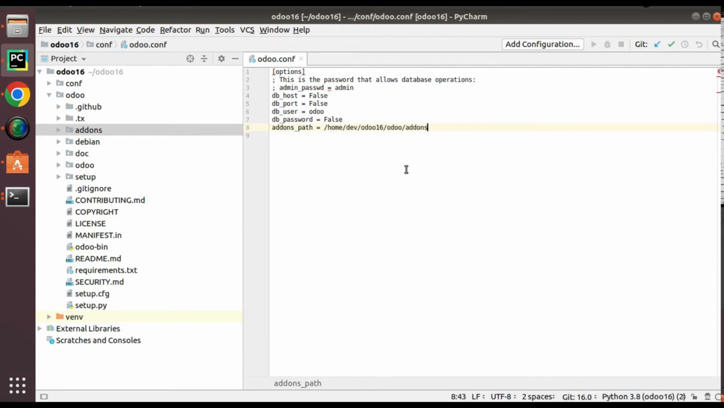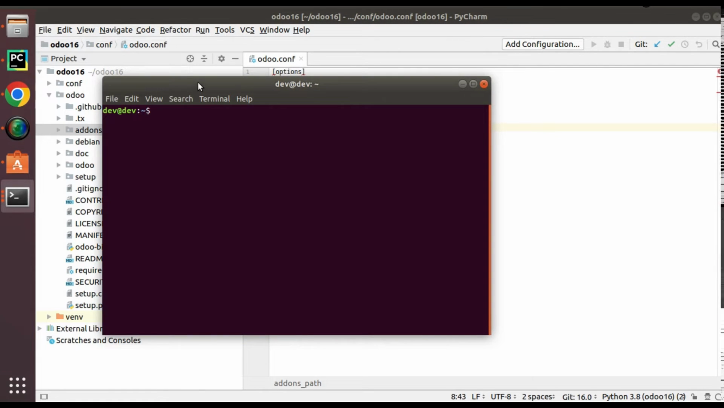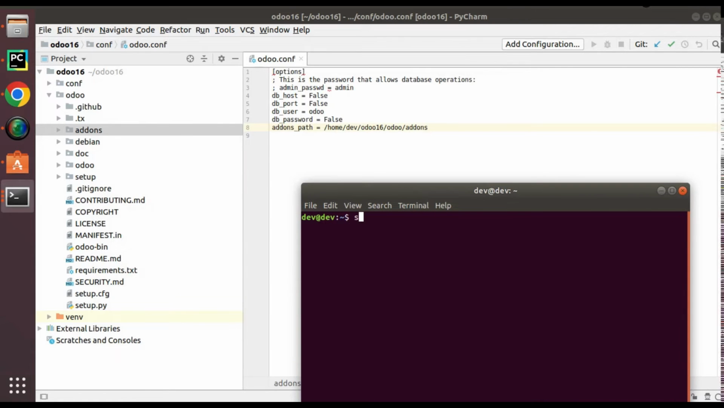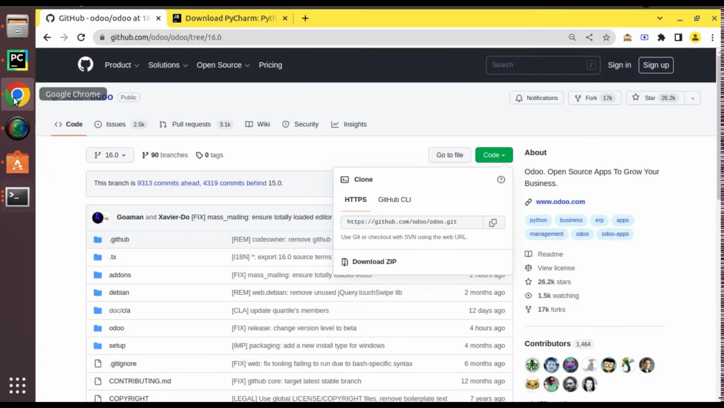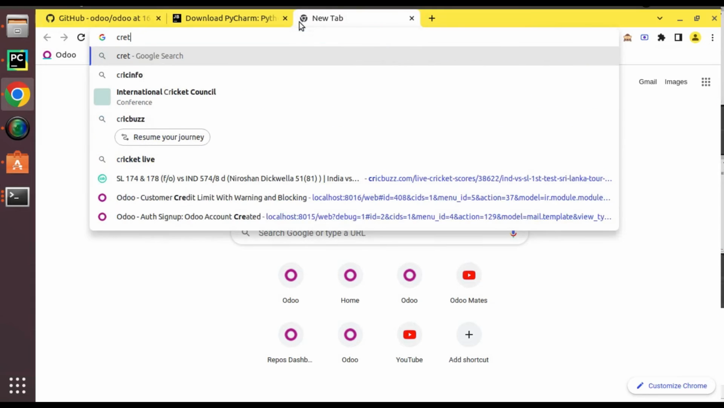The next thing is you have to create a Postgres user. To create a Postgres user, you have to open your terminal. This is my Ubuntu terminal, and you can switch to Postgres, sudo su Postgres. You can switch to Postgres, and you can enter the command to create a new user. Currently I'm not sure, let me search create Postgres user.